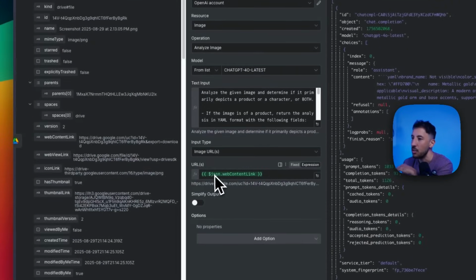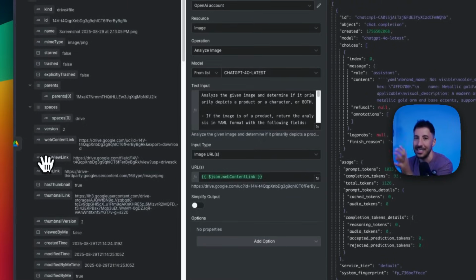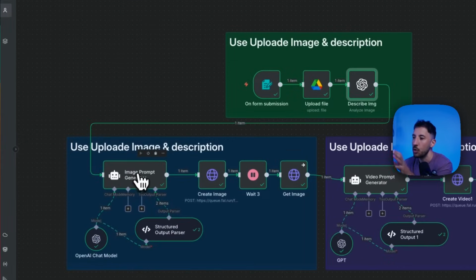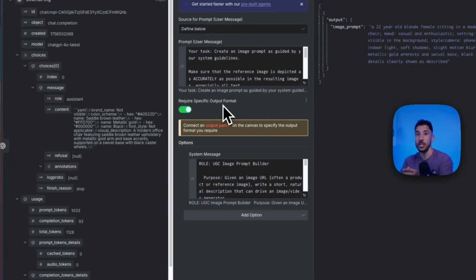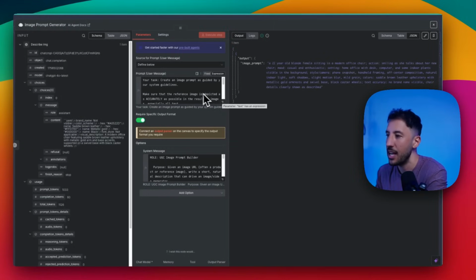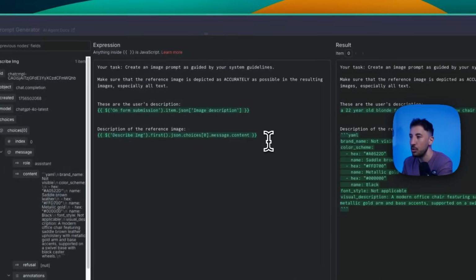So afterwards, in the URL, we're just grabbing that from this right here. Very important. Make sure you're grabbing this web content link, because this is the one that is going to contain that image right there. Afterwards, we're going to use an AI agent to generate the prompt for our NanoBanana image model, right? So if I go inside, this AI agent has 2 sections. It has the user prompt and the system prompt. So the user prompt is pretty simple. We're just saying your task is to create an image prompt guided by your system guidelines.